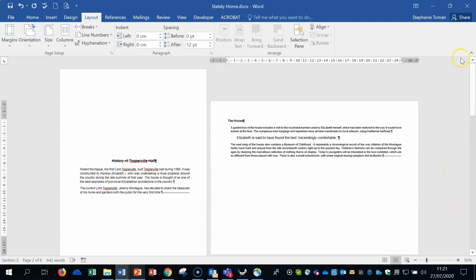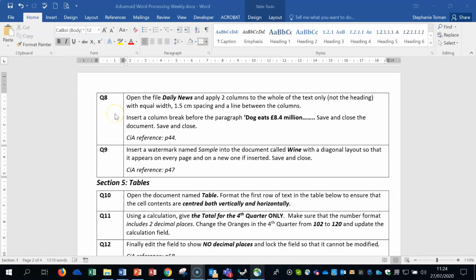You can save and close the document, or you can click on answer for the exam. Let's move on to the next. Okay, so question 8, open the daily news file, apply 2 columns to the whole of the text. It says not the heading in brackets, but you won't get that hint in the exams because we're still learning. Equal widths for the columns, 1.5 space between them and a line between them too. And then insert a column break before the paragraph dog eats.